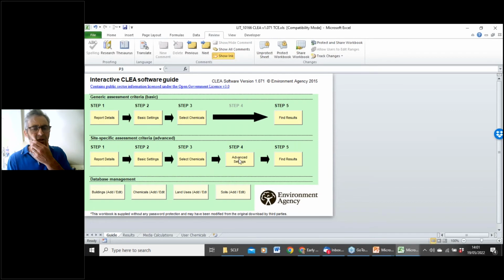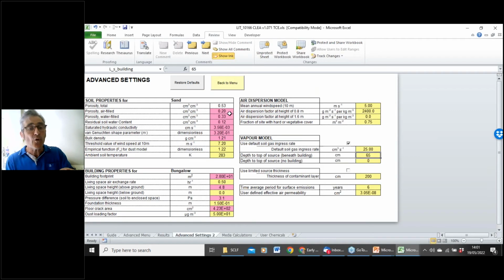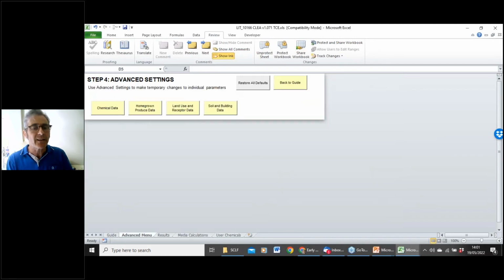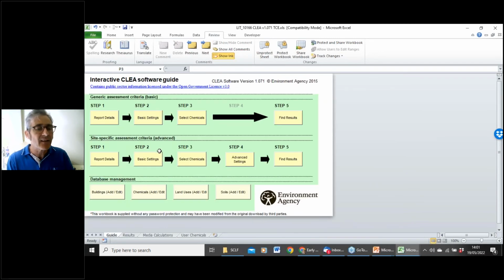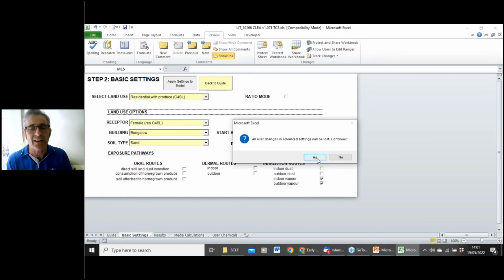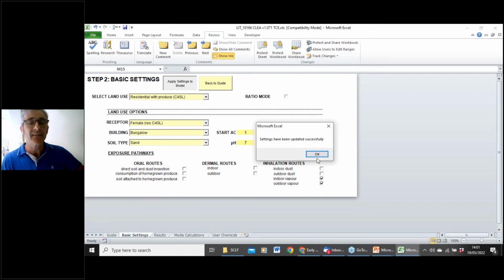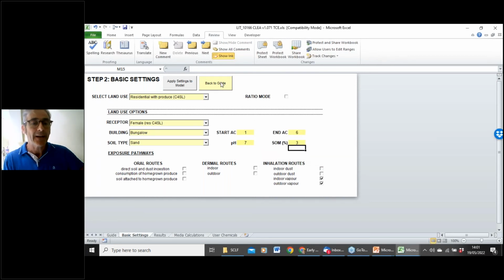Oh, there is something else. So I go to advanced settings and I go to soil and building data. It will have already, oh, sorry, wait a minute. I've just realized I didn't select, there's something you've always got to do, apply settings to the model. I don't think I did that. We'll just do that. I think, looking at the time here, I'm going to be another 5 minutes. Sorry about that, folks. I hope that's not an issue.